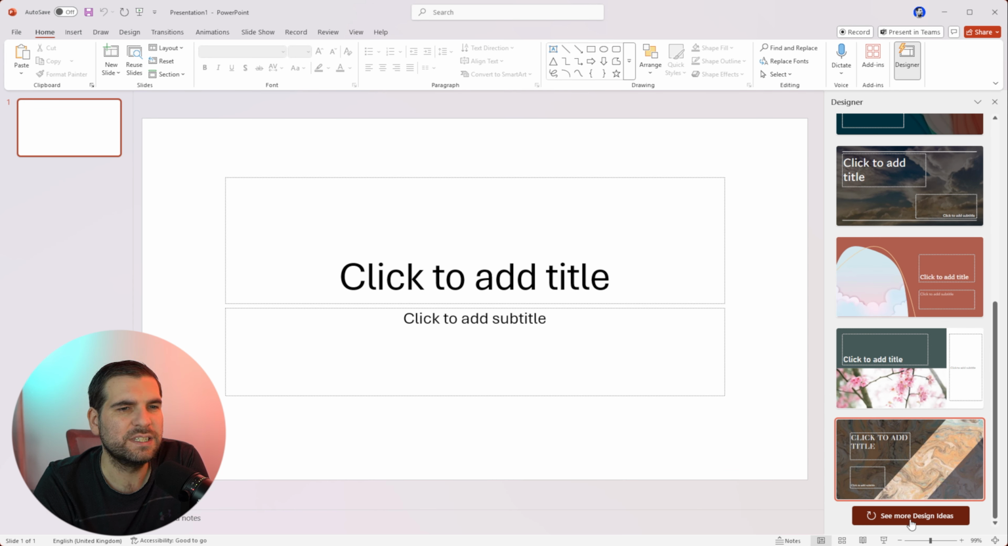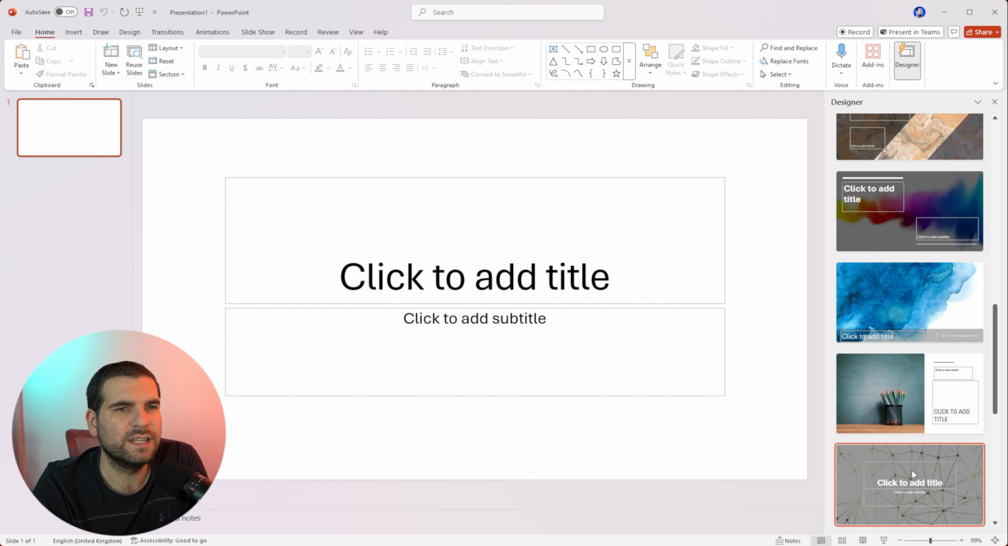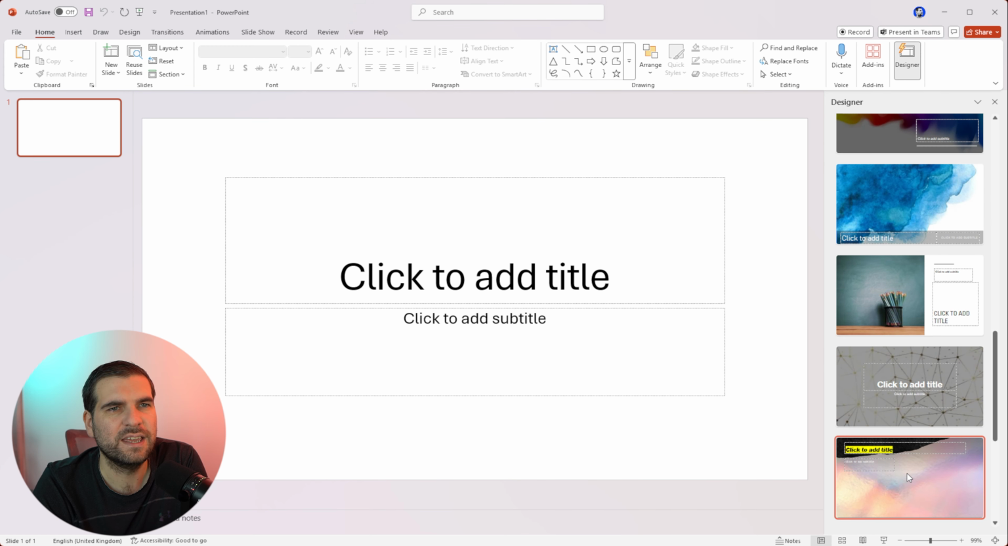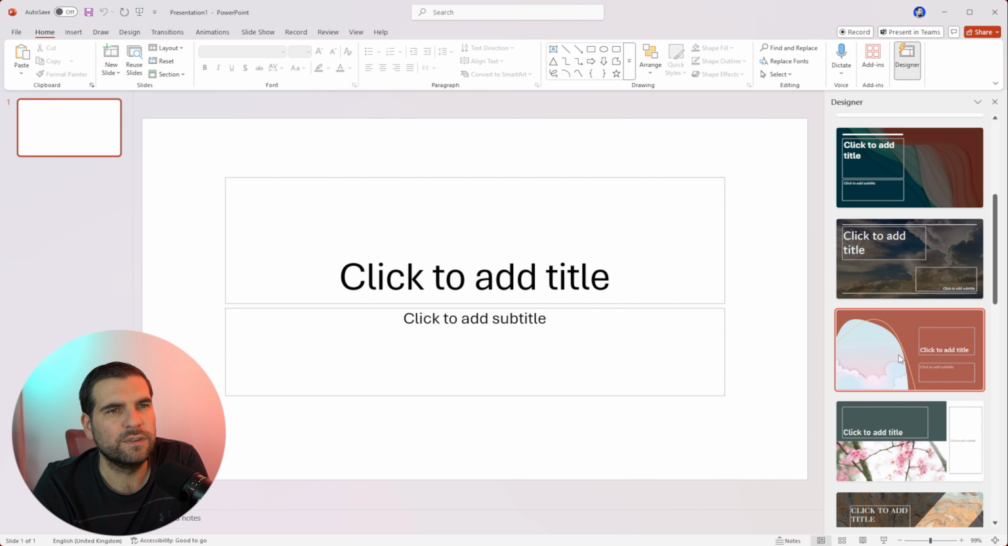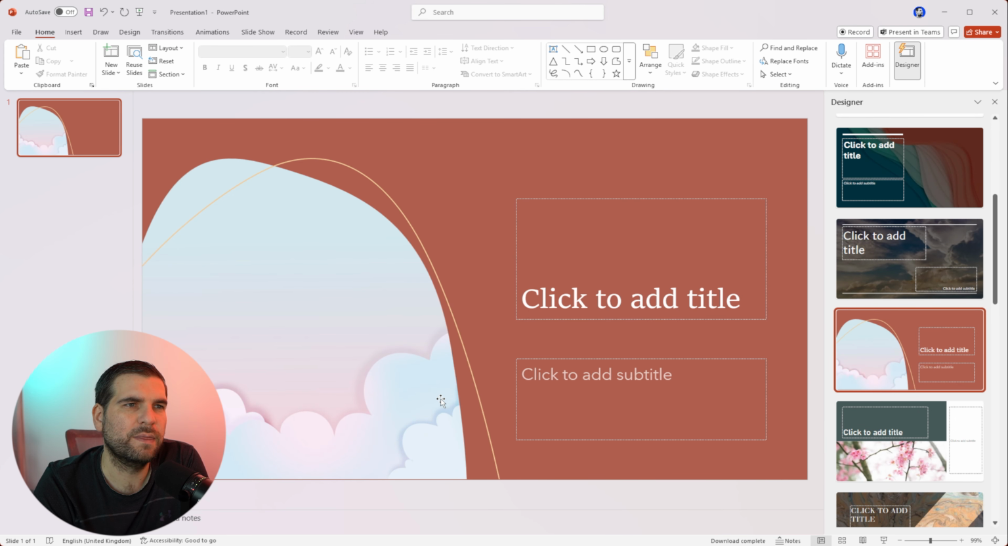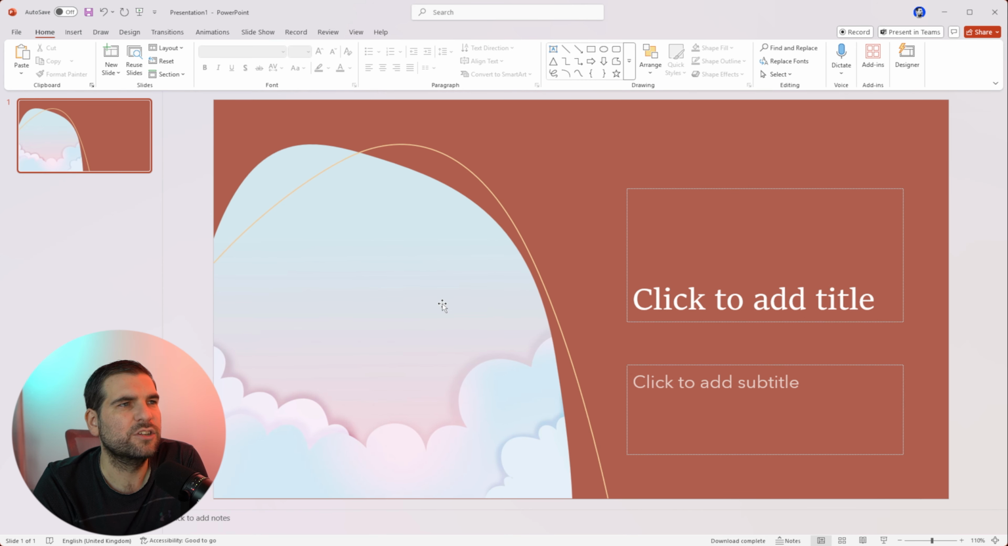We also have the ability to click on See more design ideas and it will continue to load more ideas based on your presentation. Let's say that we really like the idea of this one here. We'll give it a click and it's going to apply that directly to your presentation. Once you're happy with it, you can go ahead and close and you continue by developing and changing your presentation to suit the new style.